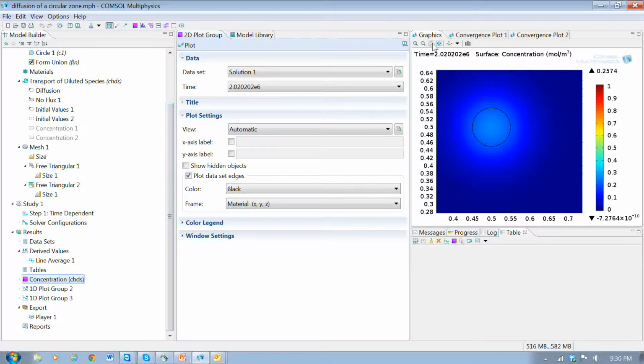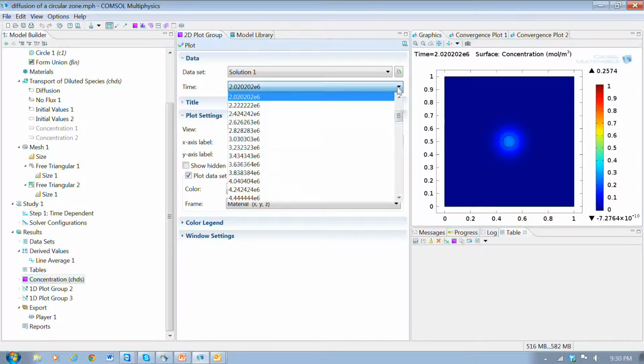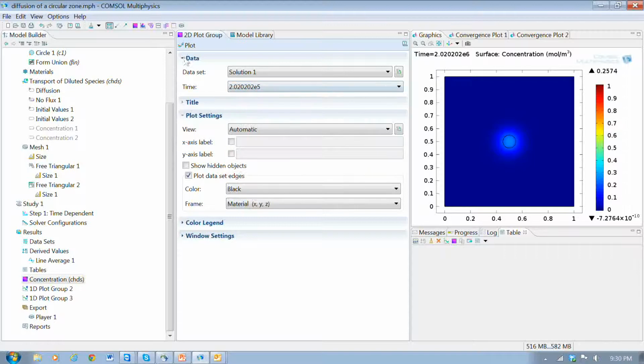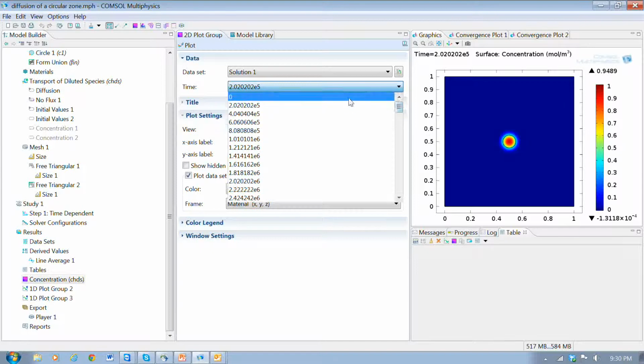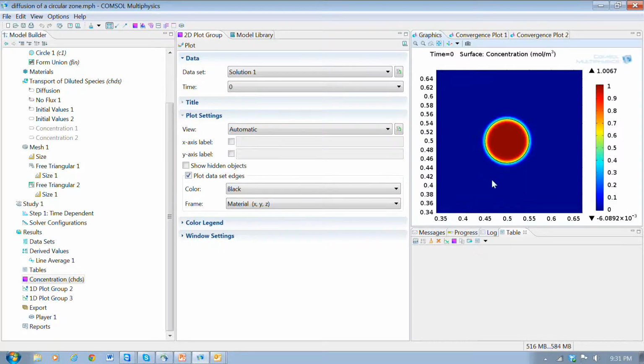The concentration looks like this after 2 times 10 to the 6th seconds. Right at the beginning, it looks like this. So there's the initial condition, and you can see there's a little bit of a gradient right along the edge just from the graphics package. But then as we plot it at increasing time, the magnitude decreases in the circular region, and it increases out here in the periphery.